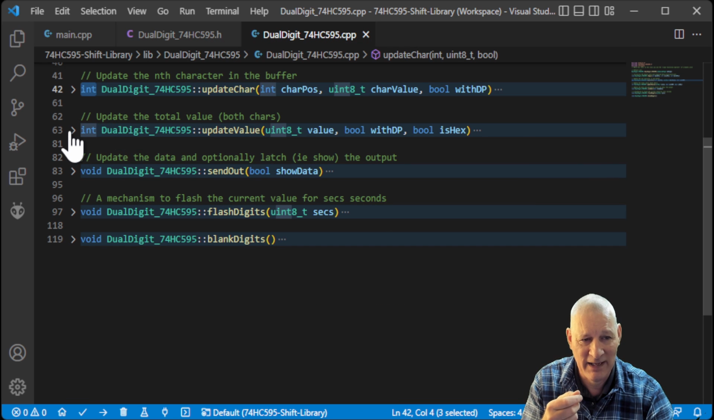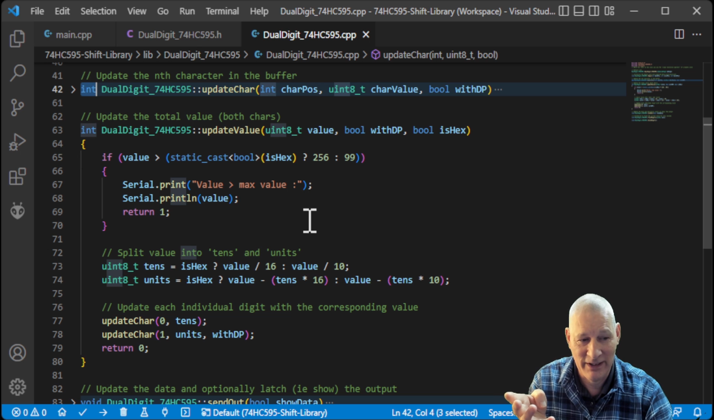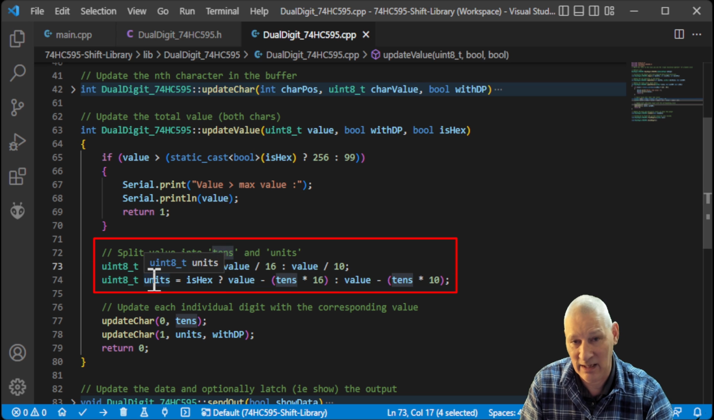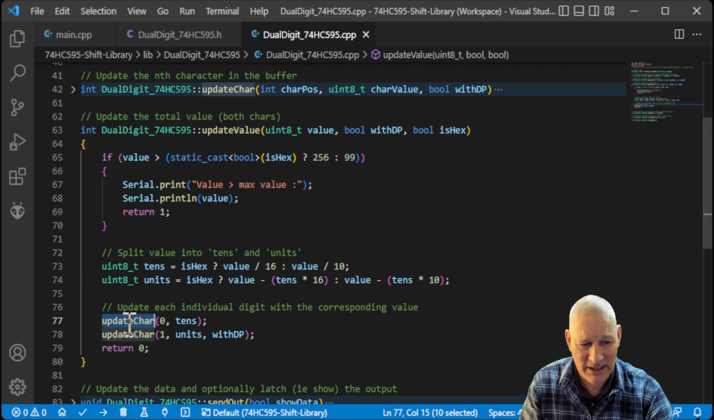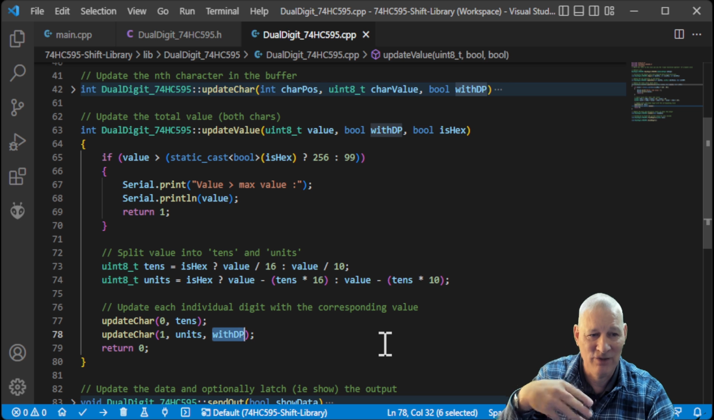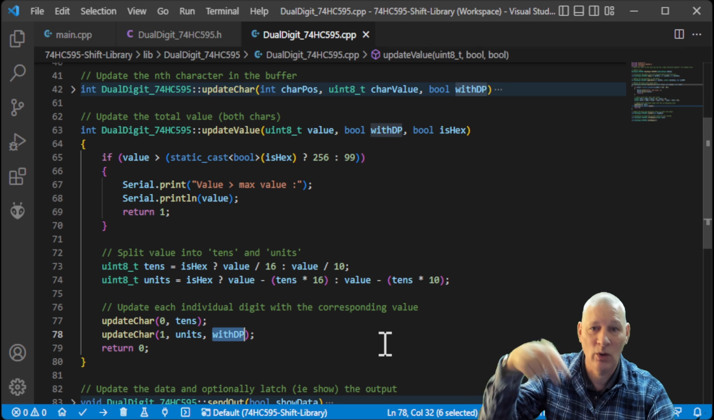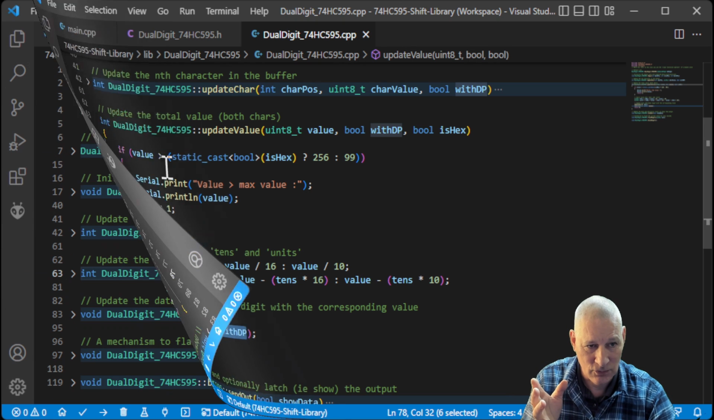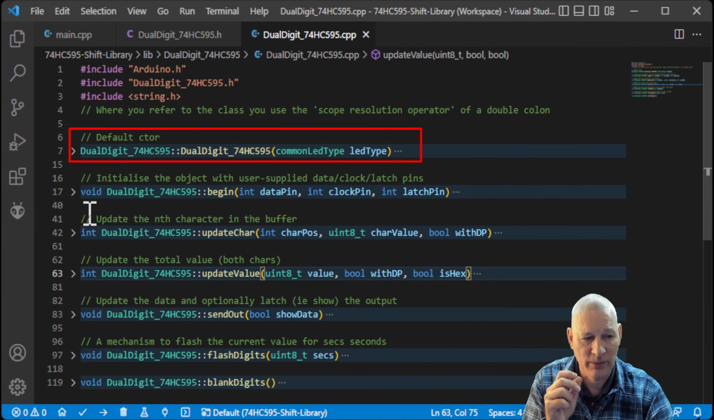For example, the update values that I mentioned, how do you think it works? Well, look what it's doing. It's figuring out from the value that's passed into it what the tens are, the leftmost digit, what the units are, the rightmost digit, and then updating the char 0 and 1 with those values and with or without the decimal point. Yeah, so we're already leveraging the value of this class by calling its own functions to support other functions. Cool.